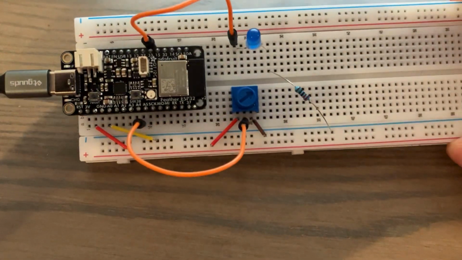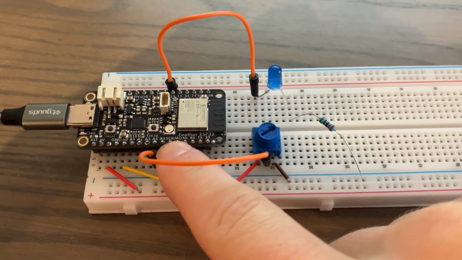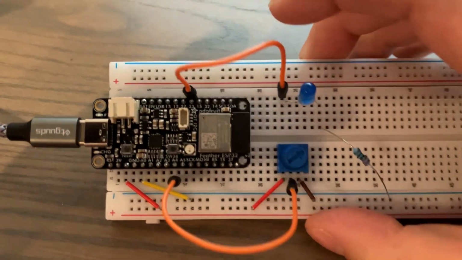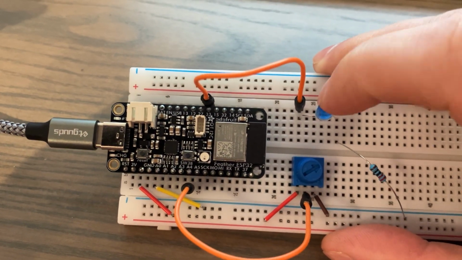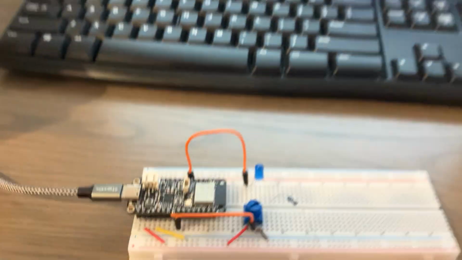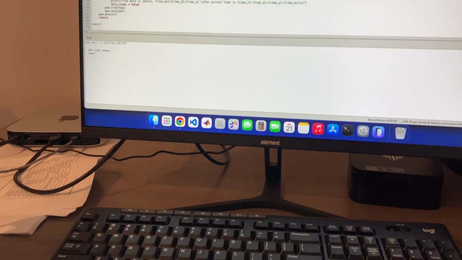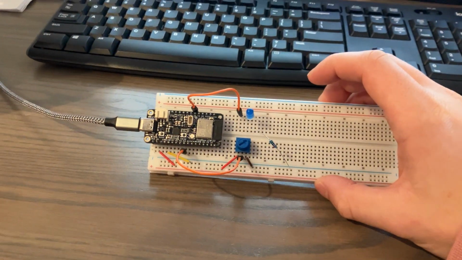We see our circuit setup where we have pin 36 for the ADC of the potentiometer in, and we have pin 33 up there for the PWM out to this LED. I'll go ahead and run it. It's asking for the time, and we see that the LED has not yet started blinking.